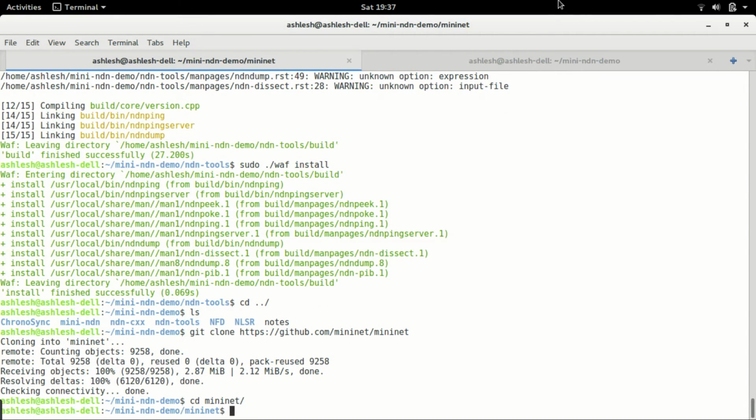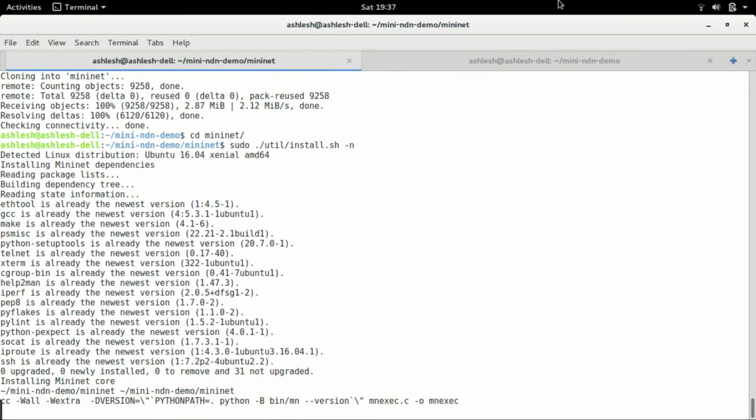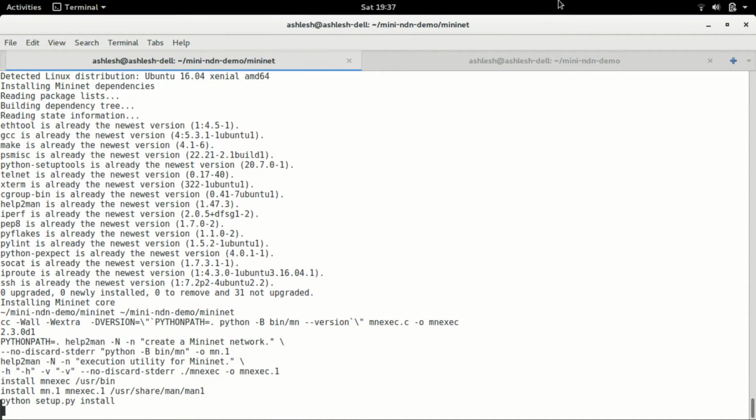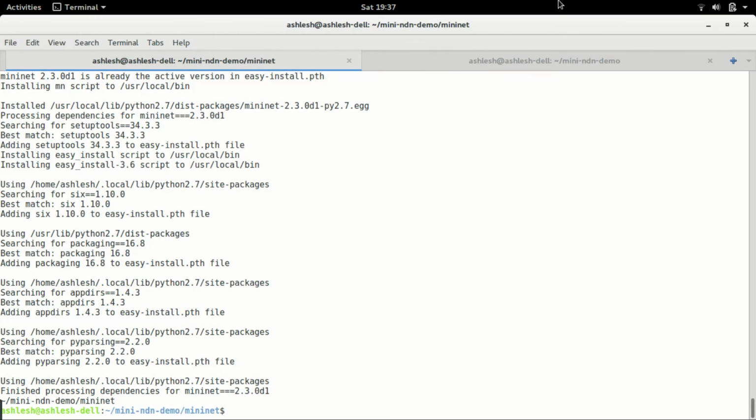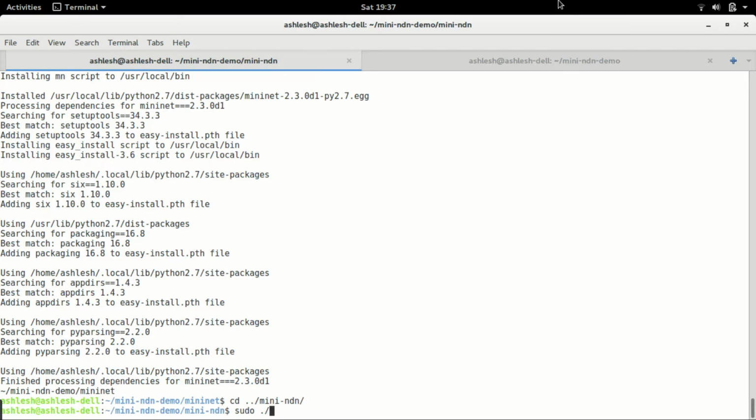To install Mininet, you can simply use the install script that they provide and use that with an option -n, which means just install the core dependencies, because that's all Mini-NDN needs. And then to install Mini-NDN, use the install.sh with the -i option, which means only Mini-NDN, since we have installed the dependencies ourselves, having complete control over the dependencies.